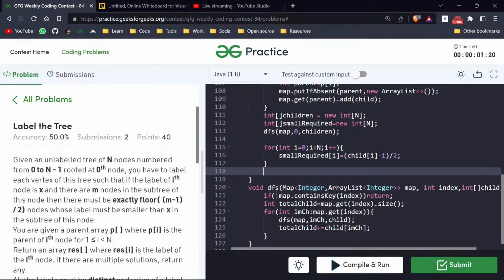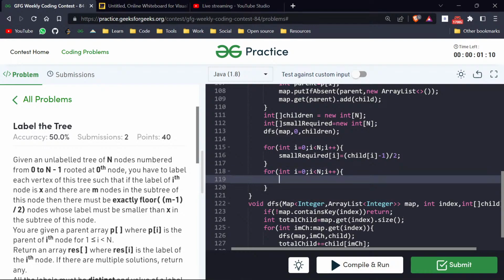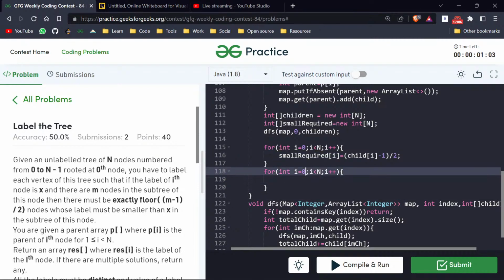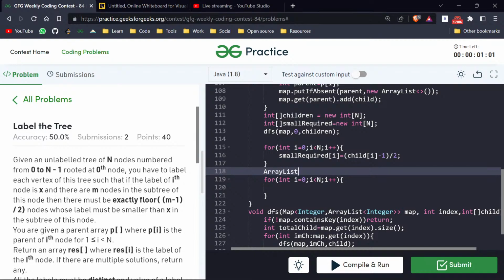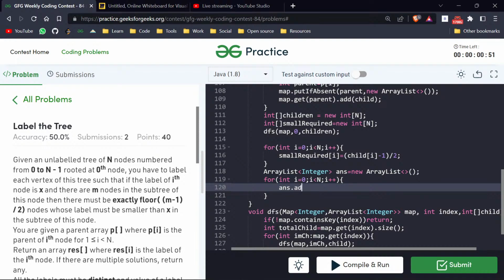so first of all we will just iterate, i should be less than n, and then we will return how many smaller children are required, and that will be the index. Okay, so our answer array. We'll create an answer array list, and I think we can do this question if the time is not less. So that is our answer array list. And first of all, we will do answer dot add. What do we have to add? We have to add a value.